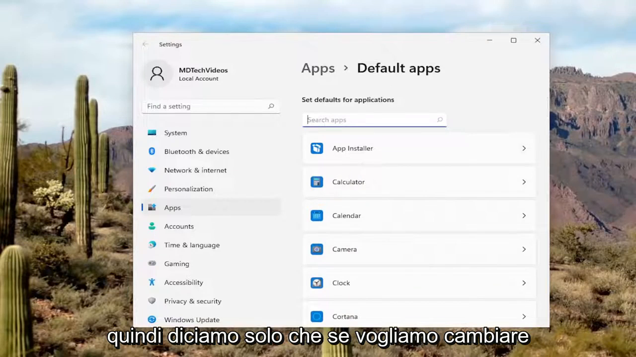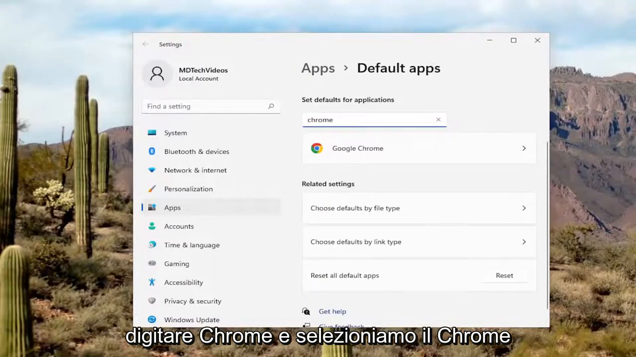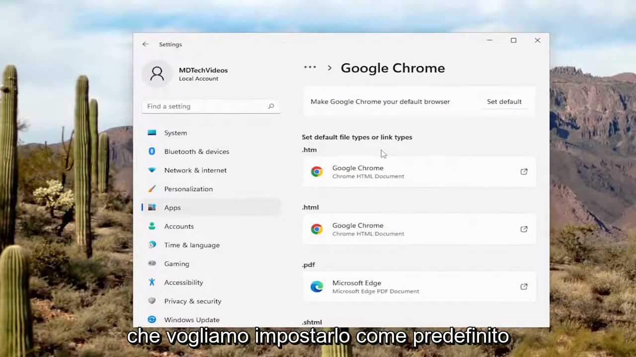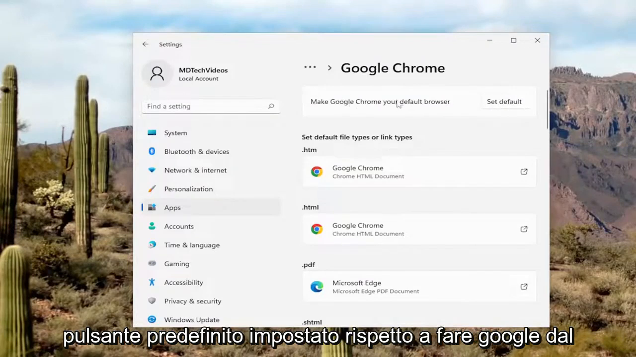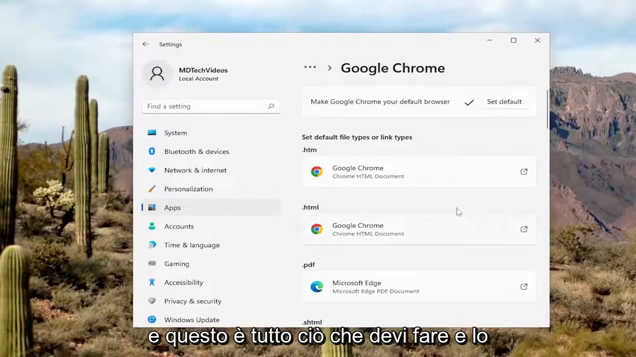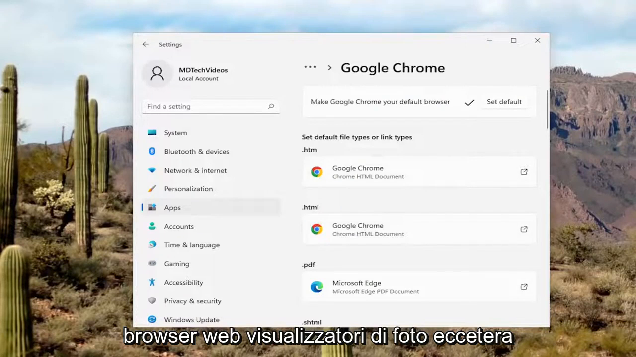So let's just say if we want to change the browser, for example. We just want to type in Chrome, and we select Chrome and want to set that as our default browser. You just would select the Set Default button where it says Make Google Chrome your default browser. And that's all you have to do. And the same would apply for video players, web browsers, photo viewers, etc.